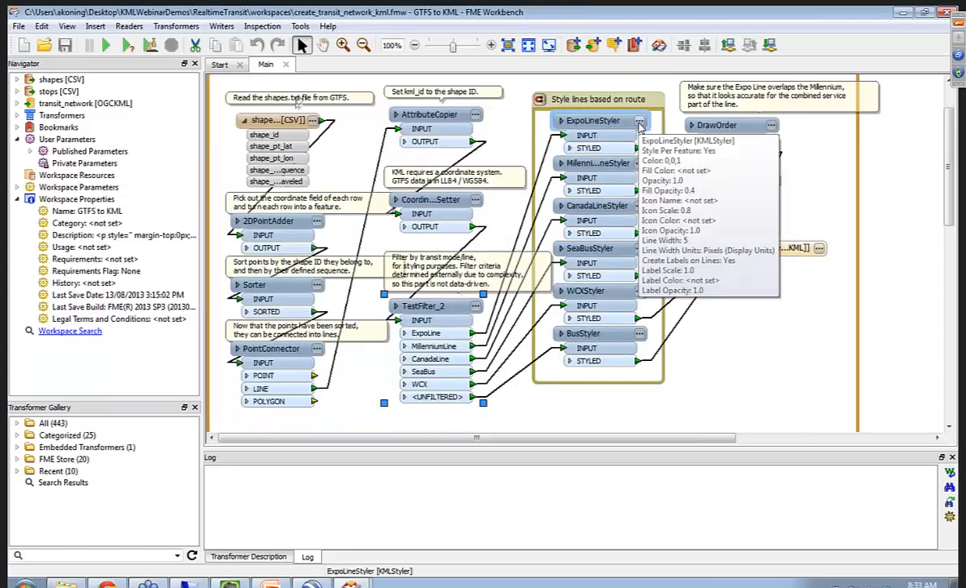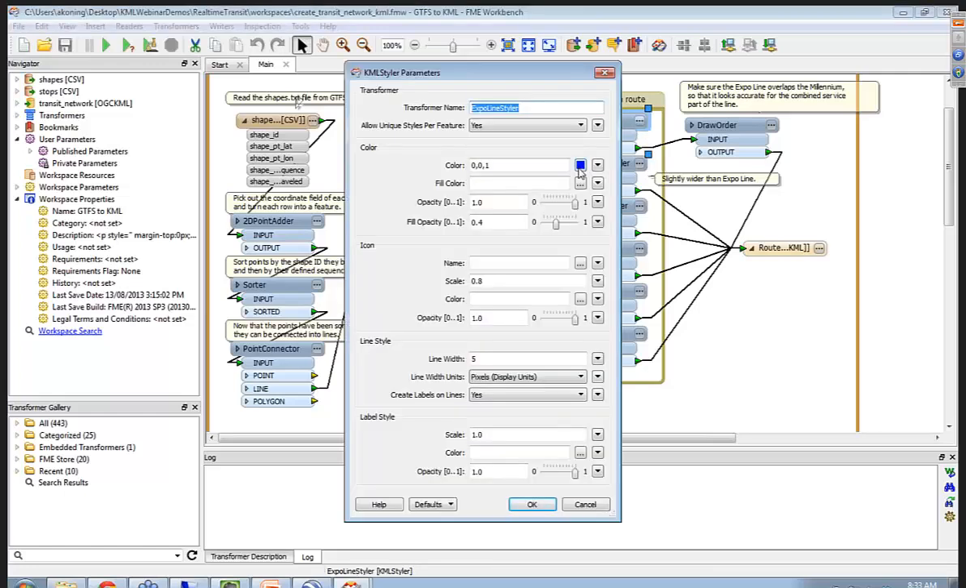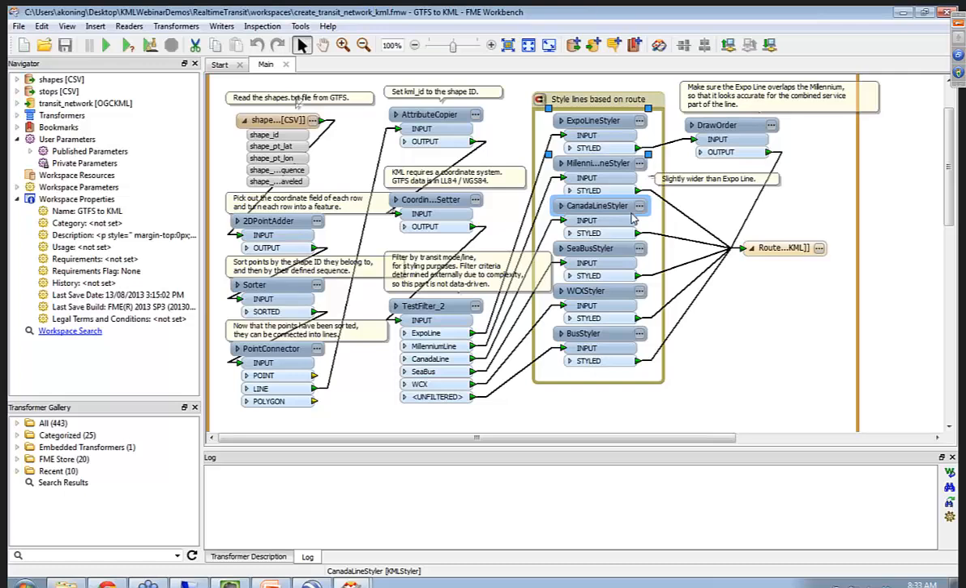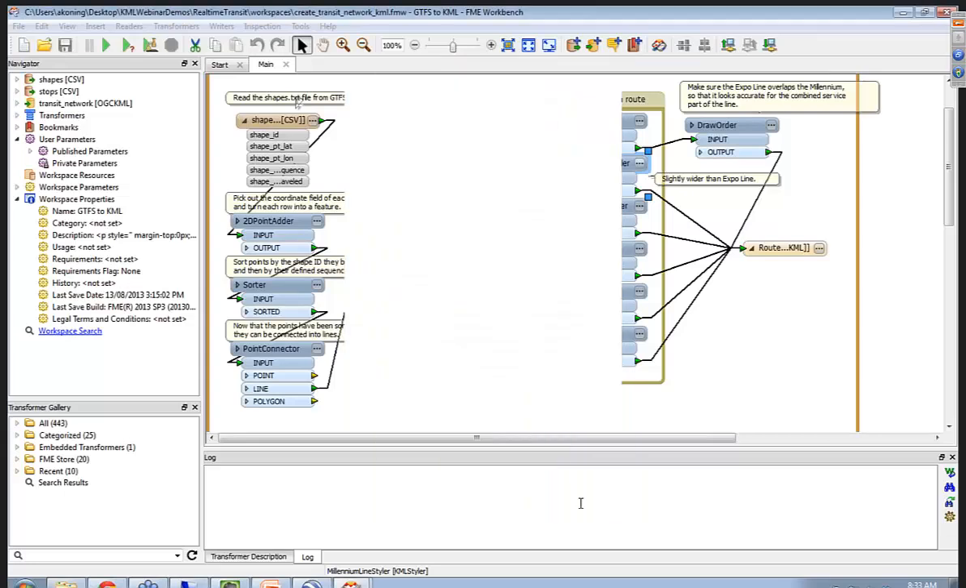So Expo line is a type of train, a SkyTrain route. We wanted that to be, and this is a KML styler, we wanted that to be blue. We wanted it to be a width of 5, and we wanted a label on it as well. So if we look back there, we would see a label on that. If we look down here for the Millennium line, so just a different train line, we've got the color yellow. It's a wider line, I should say, still creating labels, and so on and so forth.